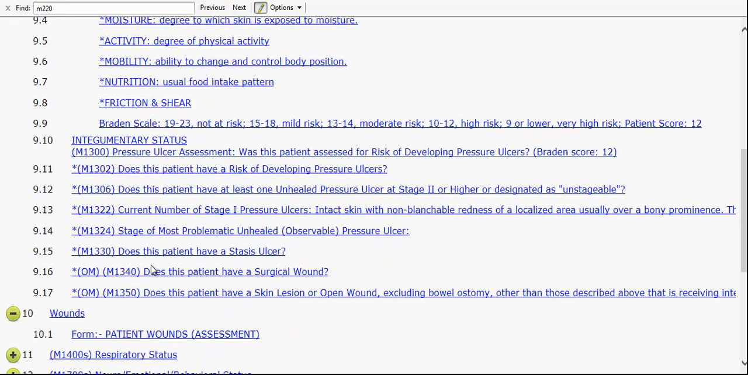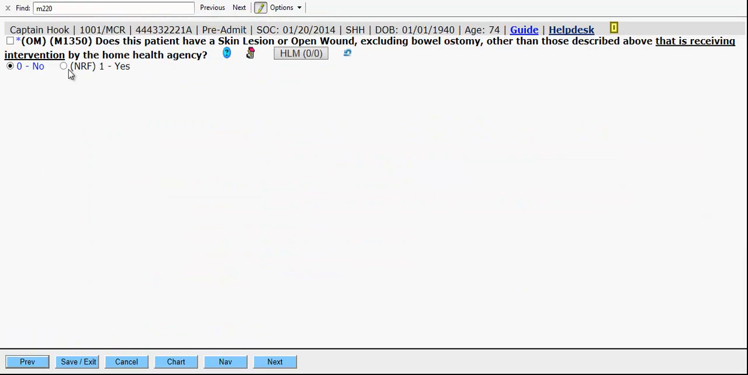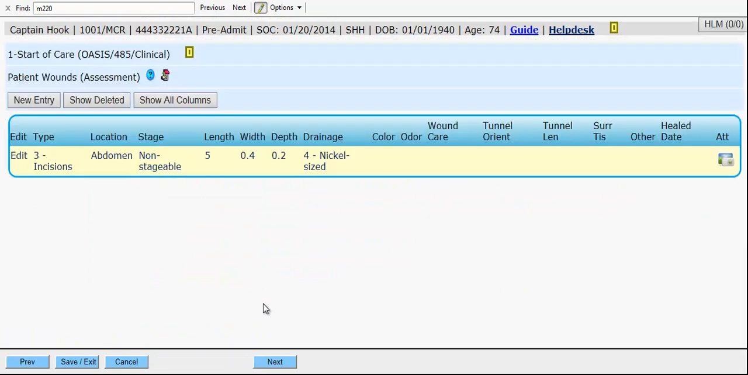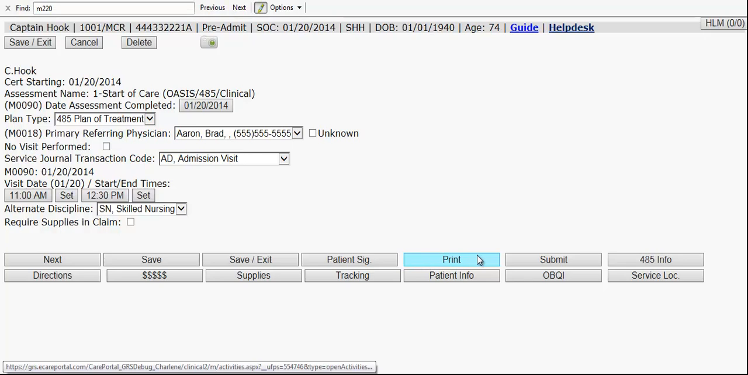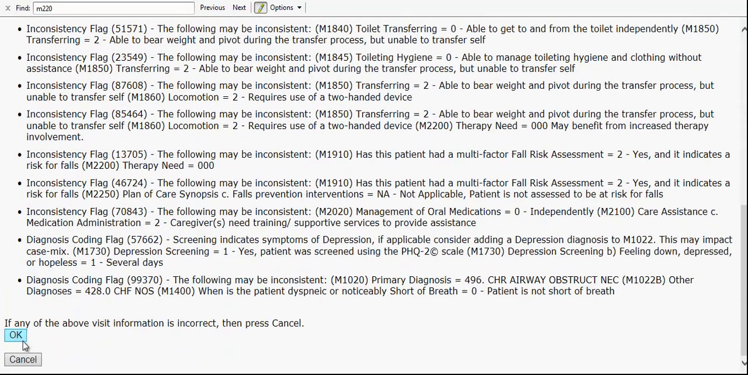1350. I'm going to say yes to that, and that's going to make it so it's now consistent. I'm going to save and exit. And I'm going to submit again and click OK.